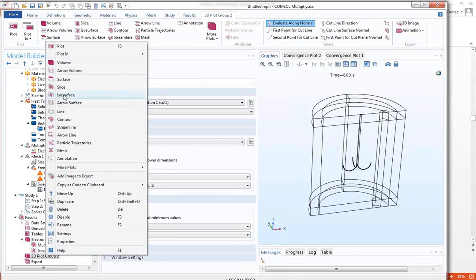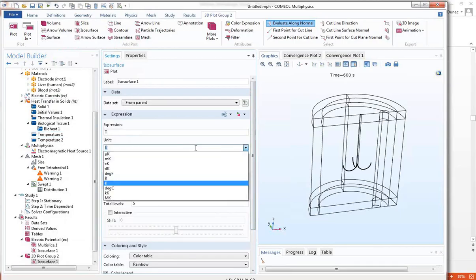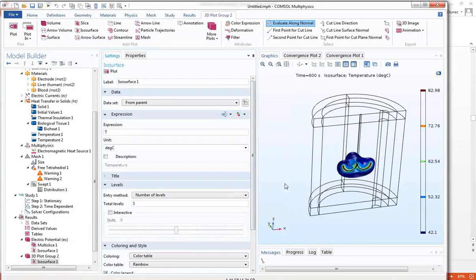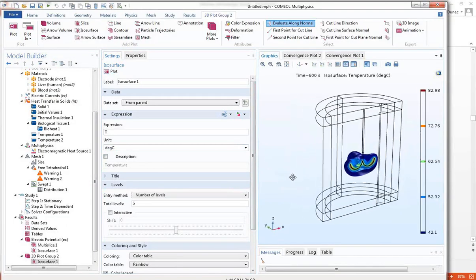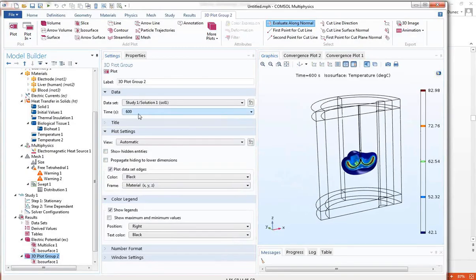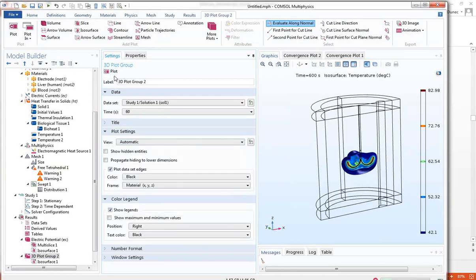I will add an isosurface plot, and in this particular case I want to plot temperature. We'll take the temperature and do it in degrees centigrade and plot that. And lo and behold, now we've got what this looks like as a function of time. So I could take this back in time, say 60 seconds, and of course it's smaller.